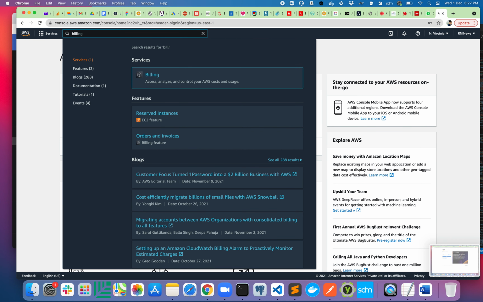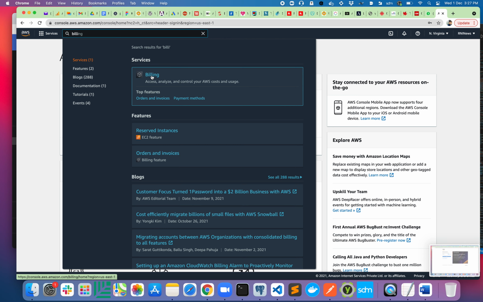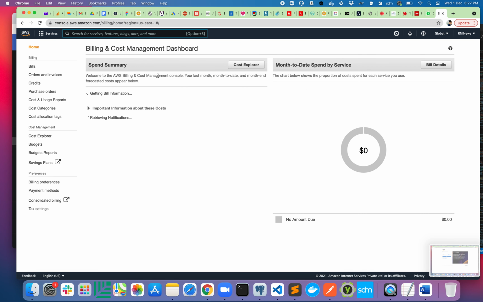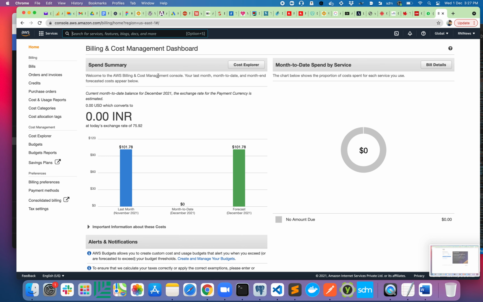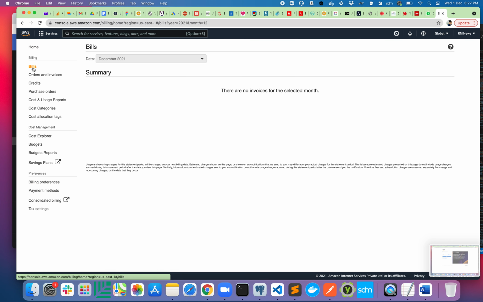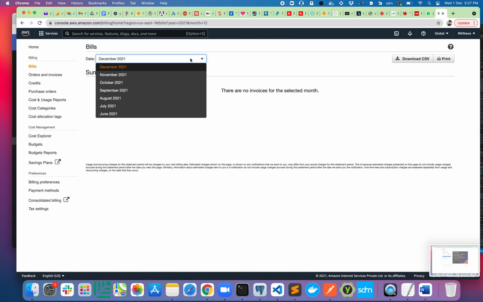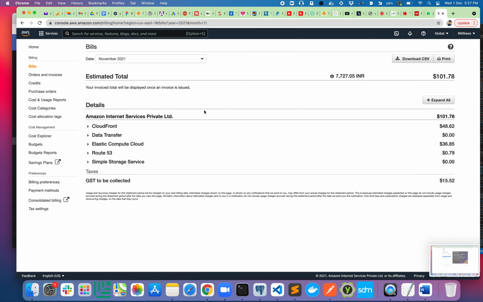billing. Fine. And then you need to click on this link, billing, and then you can click here, bills, and from here you can select the bill of any month's generated bill, and here you can see all the payment detail and everything.